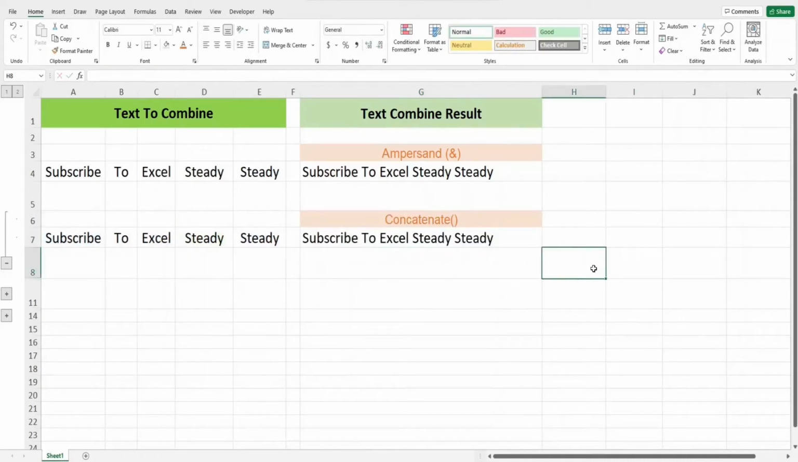Now, I'm going to show you another slightly modern way you can join the text. The function that we are going to use is called concat. Concat function was introduced in Excel version 2016. It gives Excel users another option to the concatenate function. Concat allows the user the option to reference the cell range instead of referencing the cell one by one.